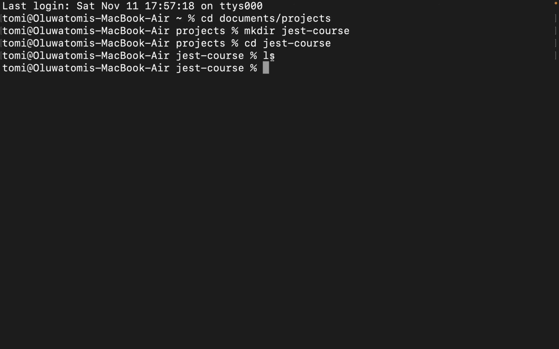Now if I press ls to see everything in this folder, you're going to see that it's blank. So what we're doing is creating a playground where we can experiment and see Jest in action. This is just the folder right here, and as you can see, I named it jest-course. You can name it whatever you want.